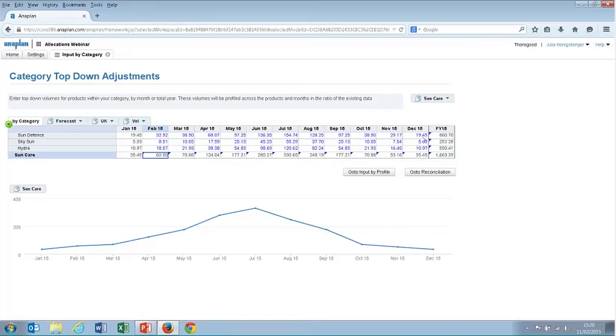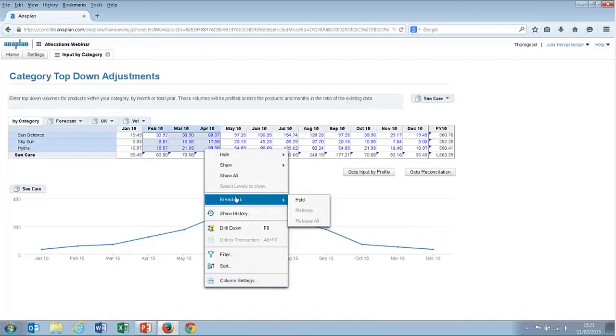I could increase an annual total for a product. That's the sort of thing maybe that a product owner would do. Or I could overwrite the annual total for the whole category itself. And one of the quite neat features about Anaplan is that if I was a category manager and I thought, I actually think we're going to do better in this category, but we're not going to start really promoting until, say, May, I could take those Feb, March, April figures and I could hold them.